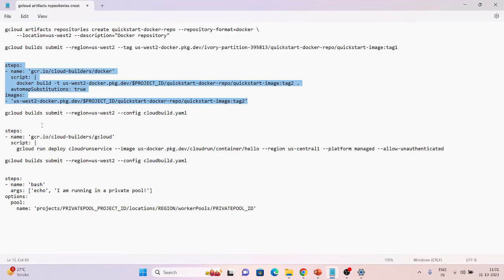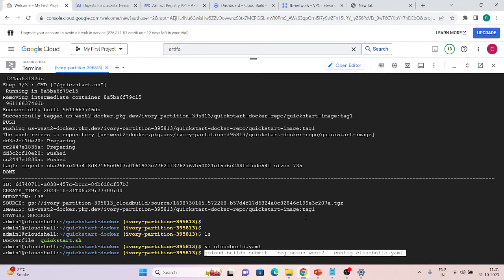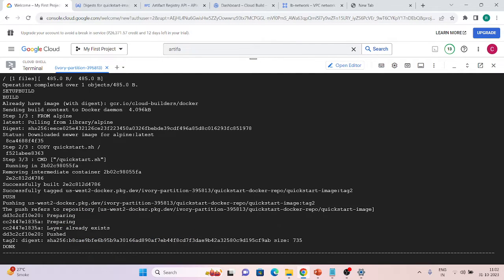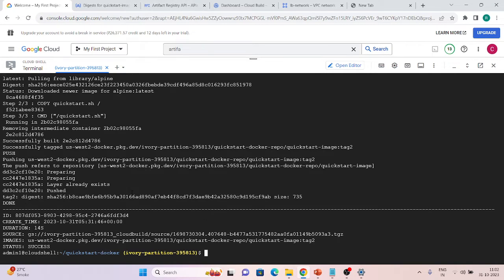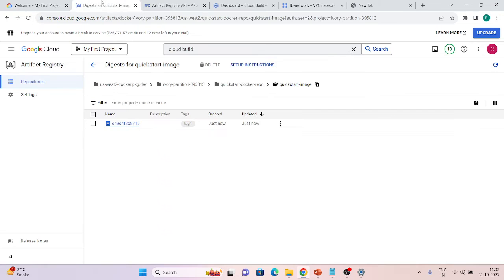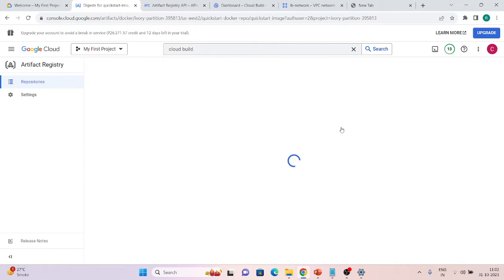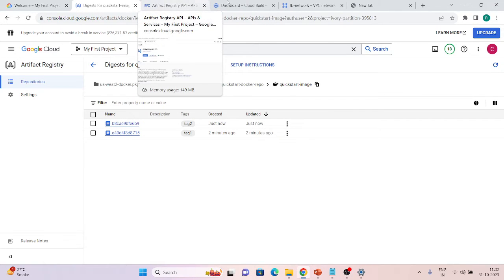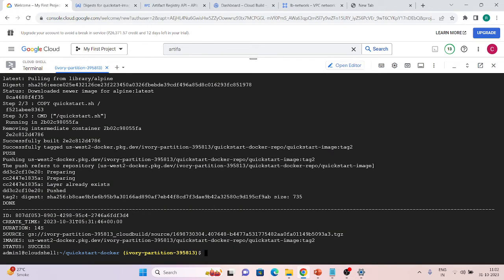After that we just have to run this command, gcloud build submit. We have to select the region, and in the config we have to select that cloudbuild.yaml. We will just run this command. Let's wait. We can see that this does the same thing which we did with the Dockerfile. And if we go to artifact registry now and refresh this once again, we will see we have a tag 2 also. So we have just checked with the help of Cloud Build. We can use a Dockerfile, or you can even use cloudbuild.yaml.